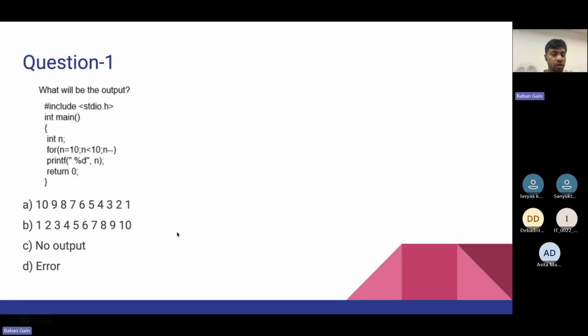Okay, one answer is C. Okay, so C is actually the correct answer here. So what is happening here is that initially it is for n equal to 10, n less than 10, n minus minus.